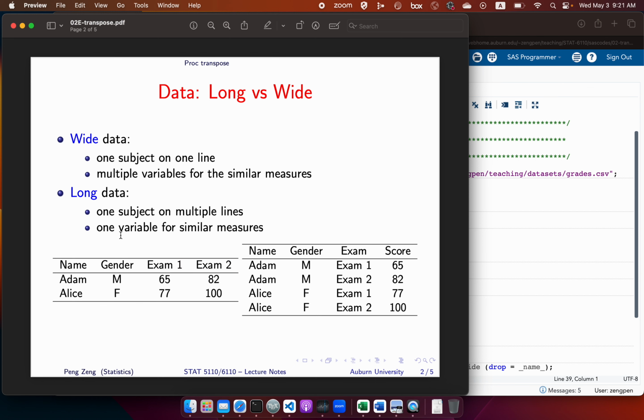And for long data, one subject may appear on multiple lines. Like this one, Adam has two lines, Alice has two lines. Here we have score, which is just a record of the exam scores. But we have a separate variable called exams. The value of this variable indicates whether the score is for exam 1 or for exam 2.